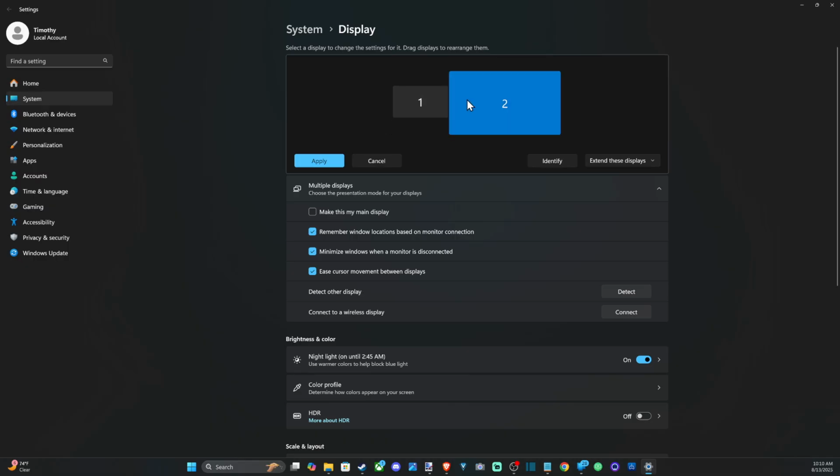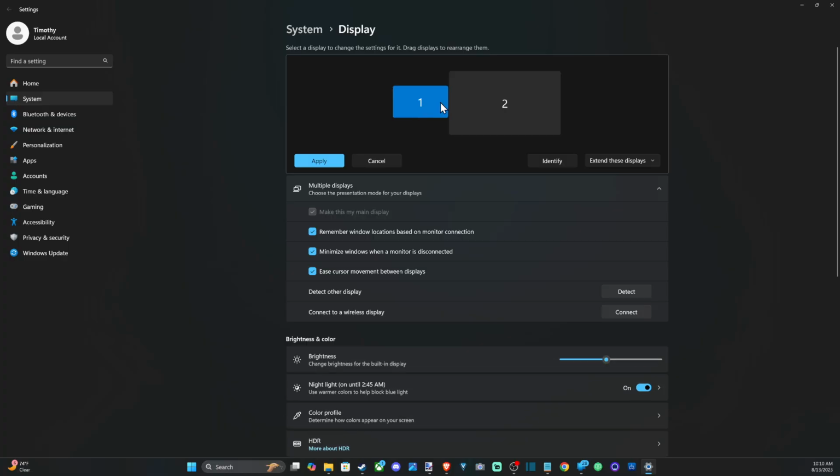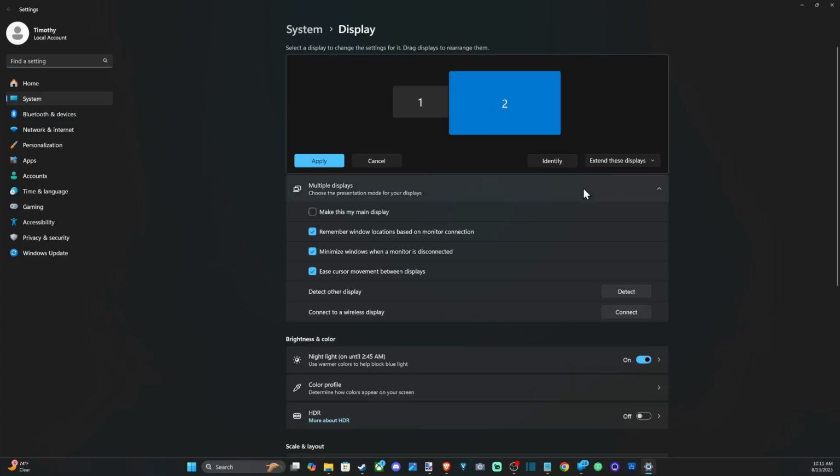So mine is set up just like this, where one is smaller than two. Two is a bigger resolution, 4K, and one is 1080p. So that's why it's smaller. So very easy to extend it. Or you can go to show only on one, or show only on two, or duplicate the displays. So look at those options. Very easy to get it set up.